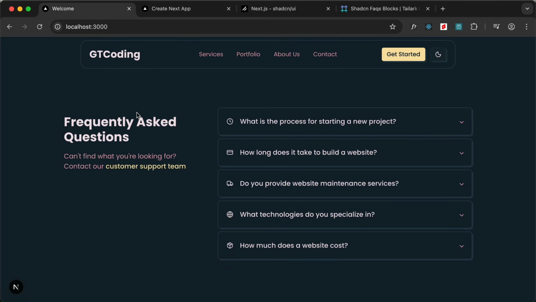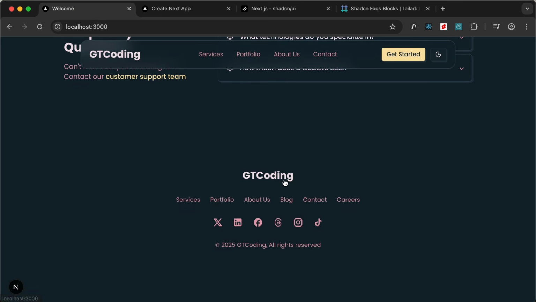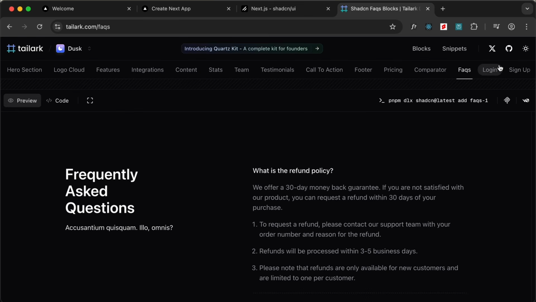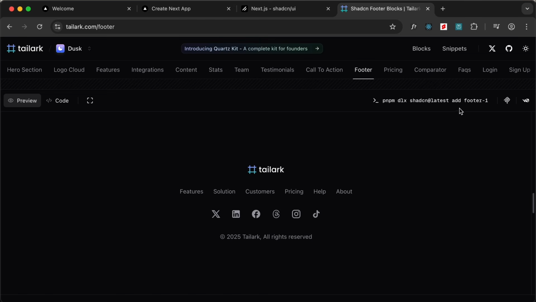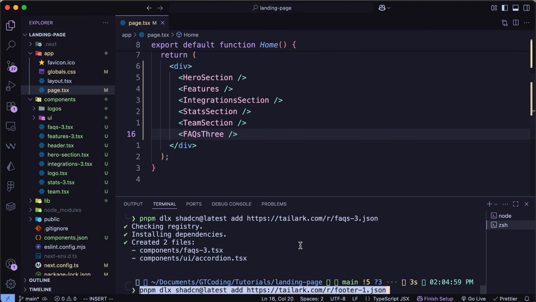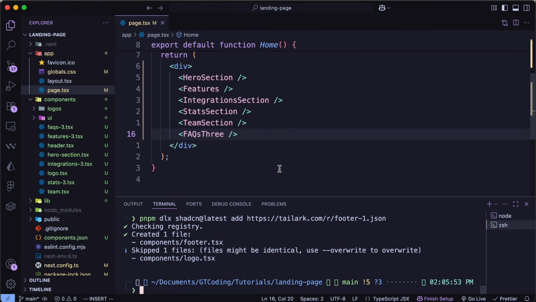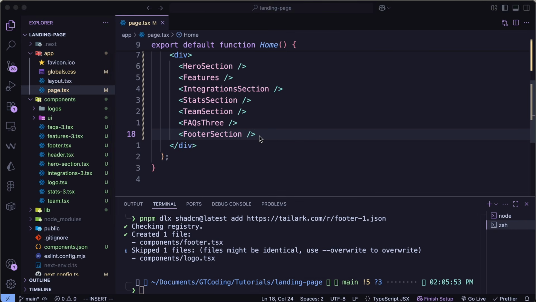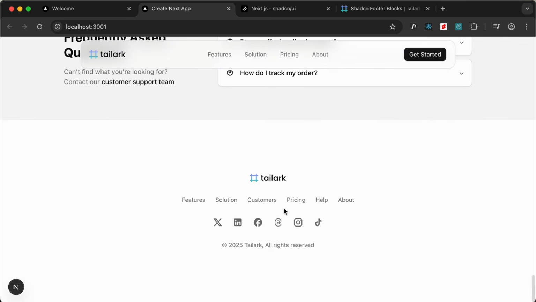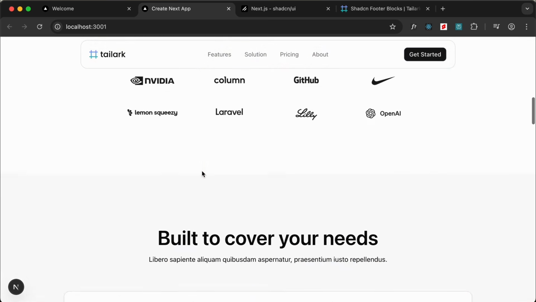And then lastly, we need to have the footer. So we're going to use this footer. So let's go to Tailark and let's open footer. And I'll just select this first footer right here. So let's click on this command and paste it over here. And here let's go ahead and type footer section. And in our website, we have the footer. So in this way, we have designed all the sections of our website and it looks all right.